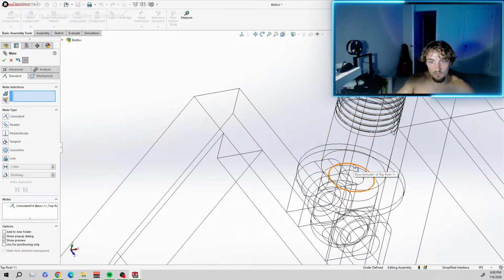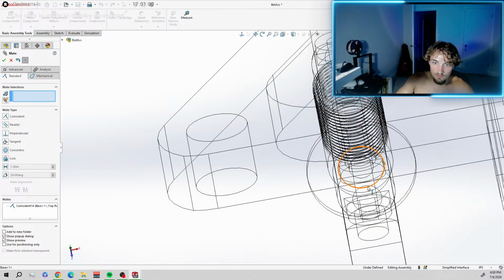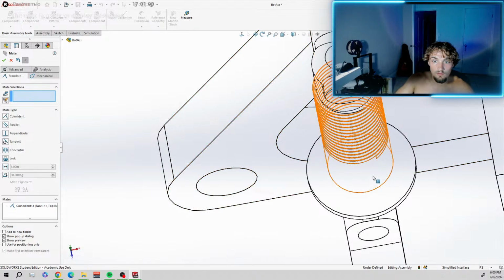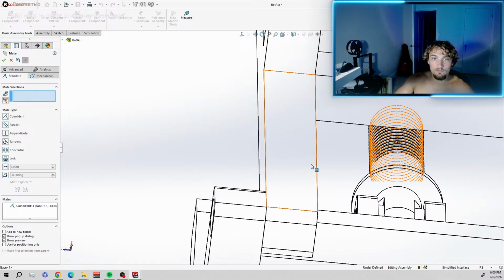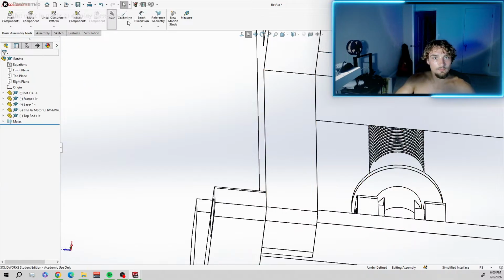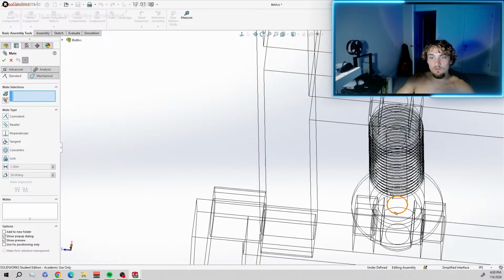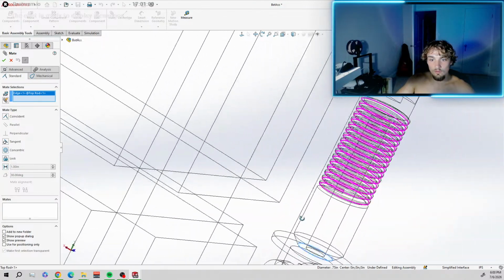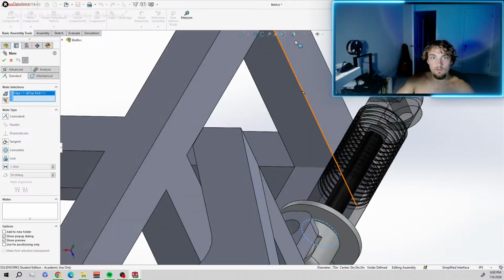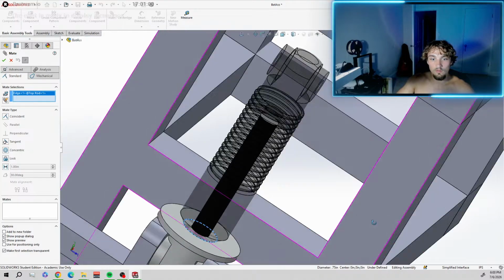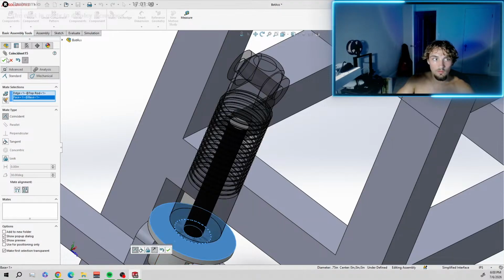I mean, I know that ain't the face, though. I just want the face. It's not the face, though. What? Yeah, sure. Something like that.